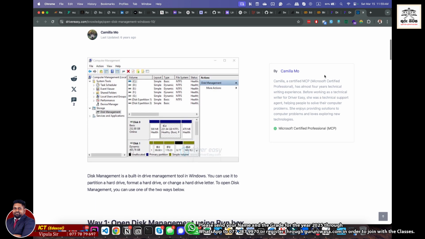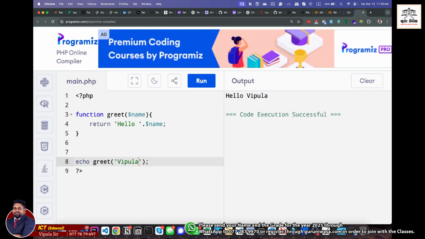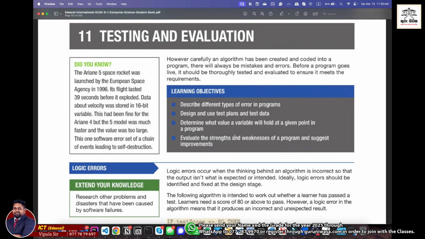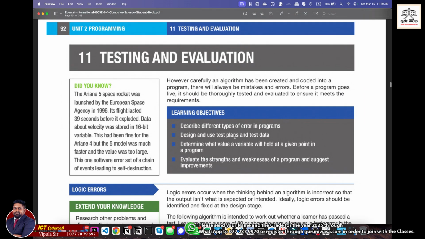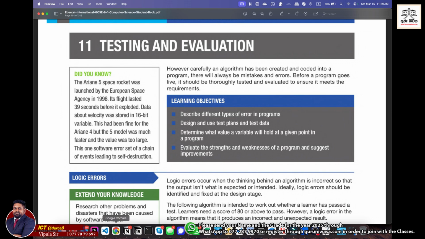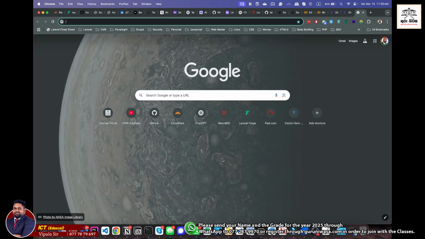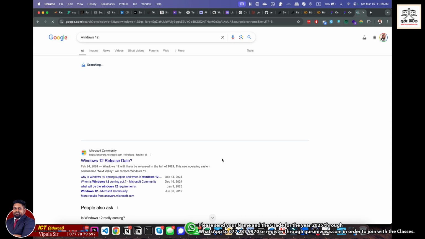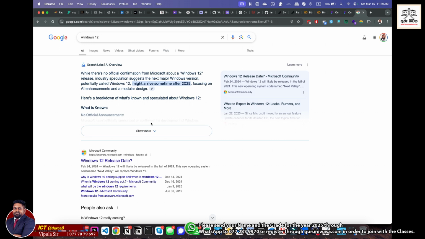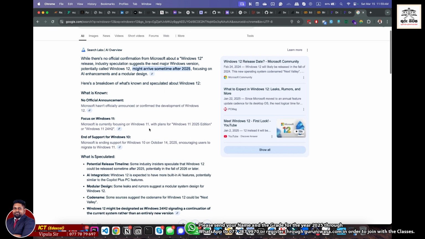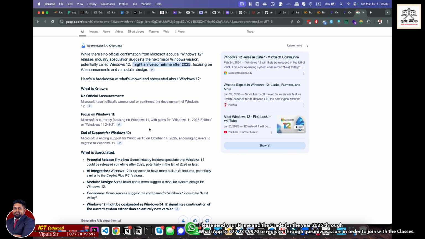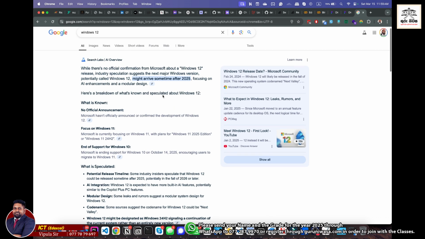So did you watch the trailer of Windows 12? Which trailer? Windows 12 trailer? No, is Windows 12 coming out? Windows 12 is not even out yet. They say they are planning to. Microsoft said they are going to release it in 2024. It says it might arrive sometime after 2025. No, they are giving out the trailer.